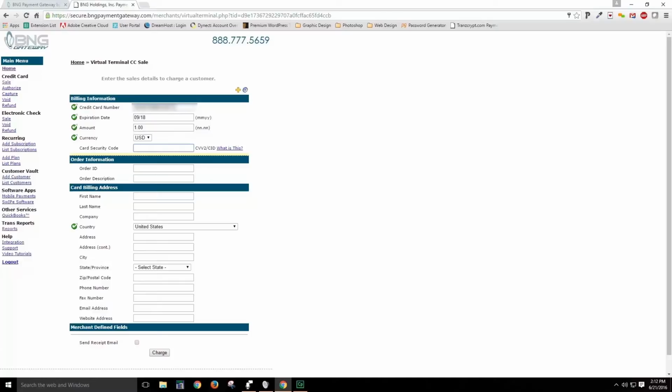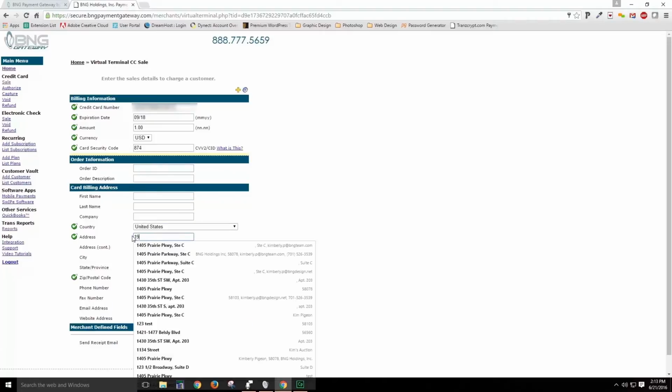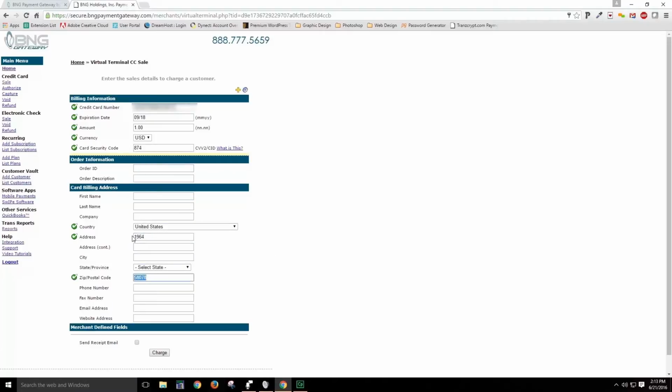The card security code is not required, although it is recommended as it is a fraud prevention measure. When including billing information, the minimum recommended information is including the address or the house number, as well as the zip code. If your customer requires an emailed receipt, simply input their email address into the text field and check the Send Receipt Email option before clicking the Charge button.